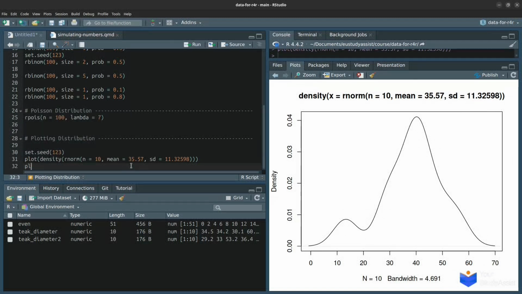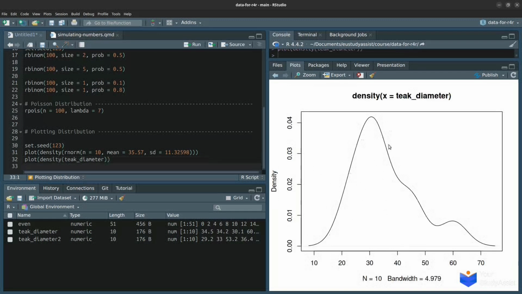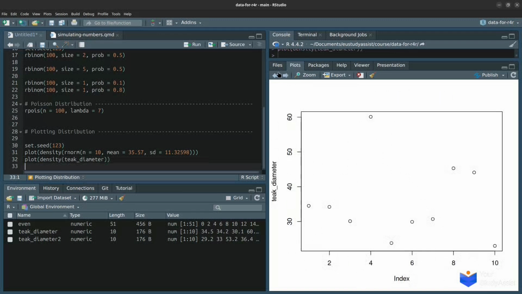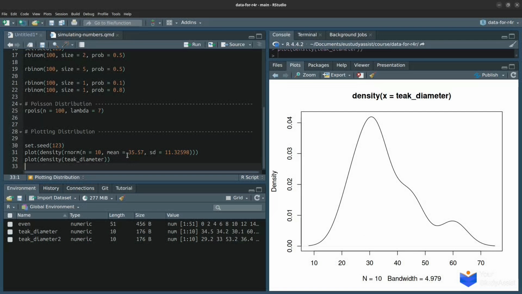Also, we can plot our tick diameter. Remember the first variable, tick diameter. And now we have this also. If we compare the plots, this and this, we'll see that they are both normal distributions, with the difference just being how they are skewed.